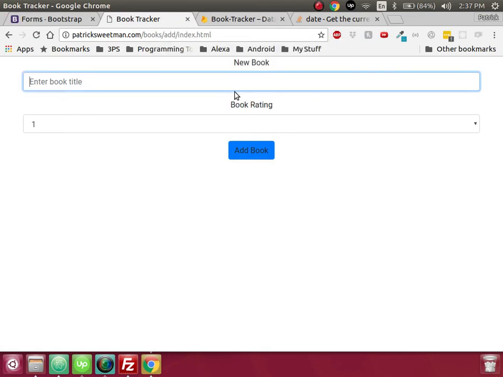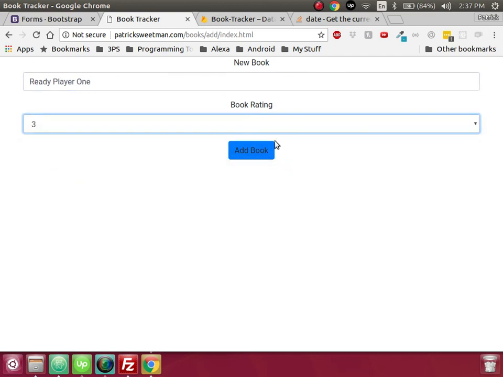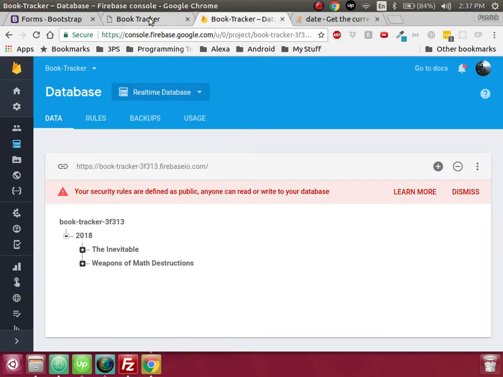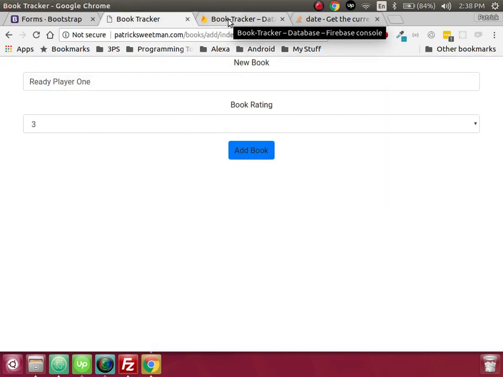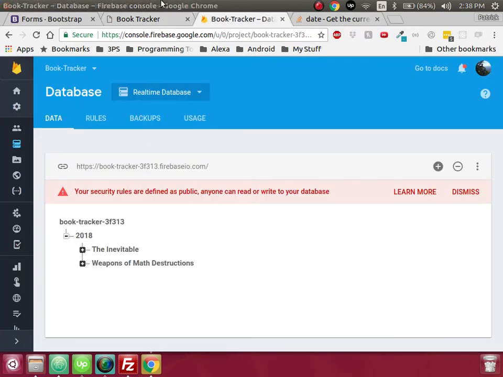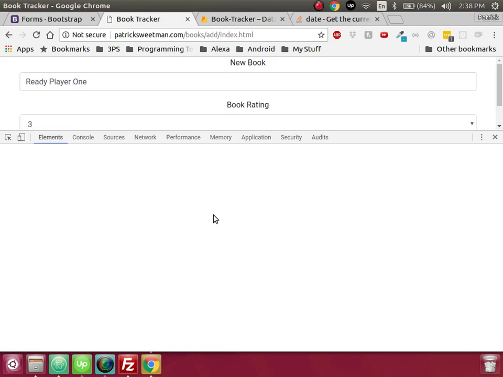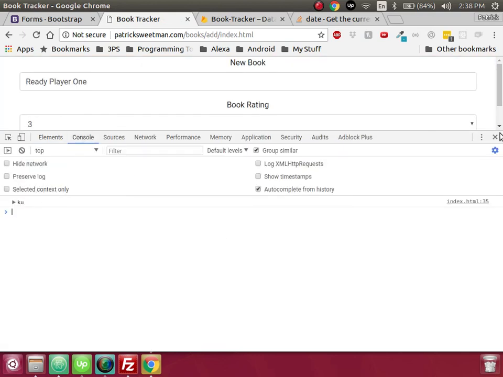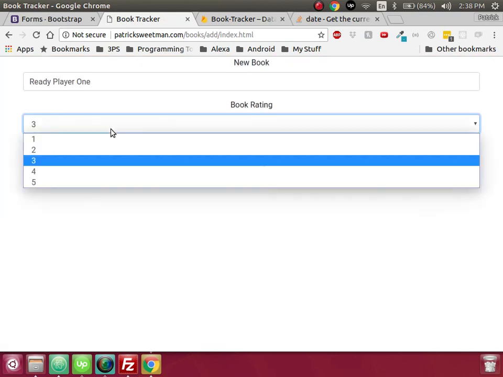So I can add into here, what's another book I have finished recently? Ready Player One. Ready Player One, another great book, and for this one I'm going to give it a rating of 3. When I add that book, it is not added anywhere. Why aren't you being added, book? Let's inspect. Inspector Gadget.